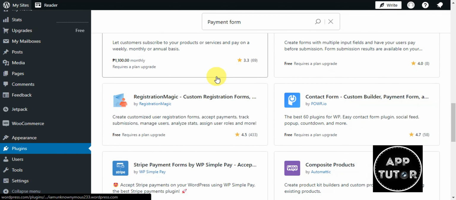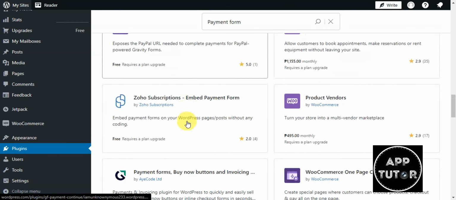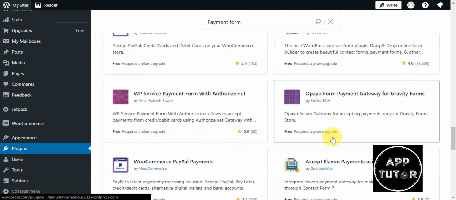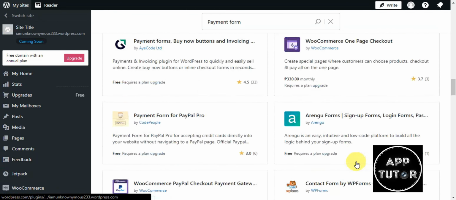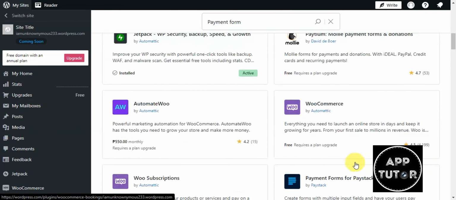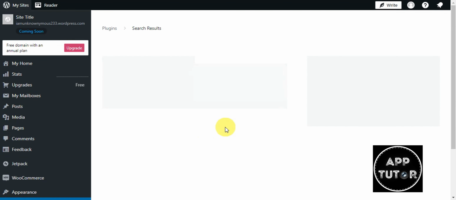So you could go ahead and try to skim through all of the details in here, try to read the details, and find something that you prefer to use as a payment form. But for this specific tutorial, I think we're just gonna go ahead and try to use the first one here on the search bar, which is Forminator. So we'll have to click onto that one to view its details.